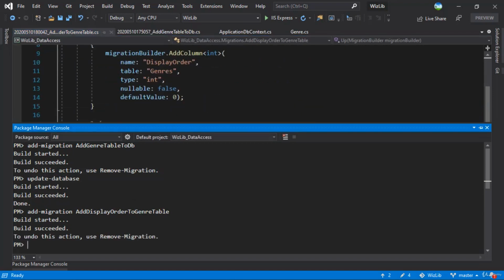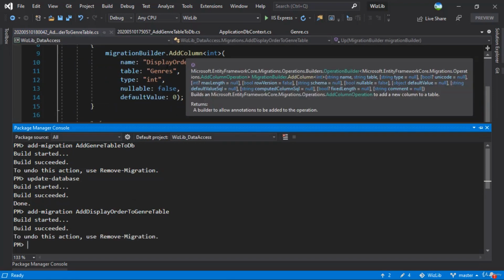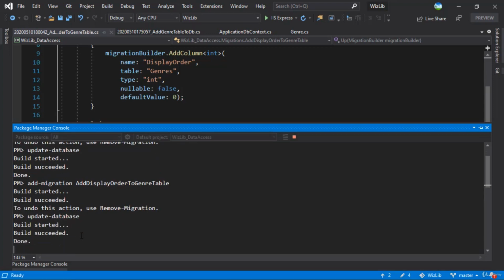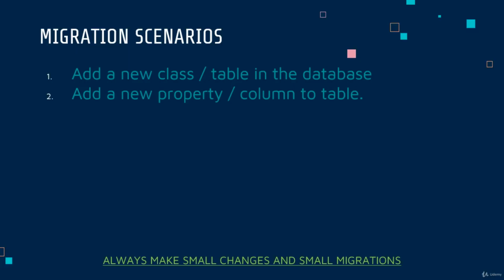And we'll take a look at what's being done here. It's just adding a column display order in genres table of type int. That sounds good. Let's update the database to push these changes. So this is how you can add any of the properties to any of the existing classes. Let's switch back to the presentation.